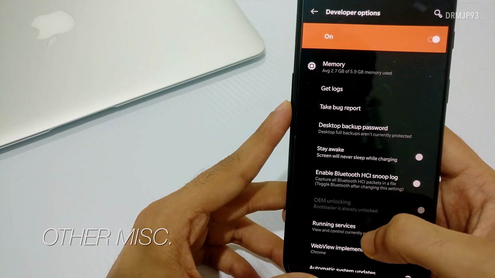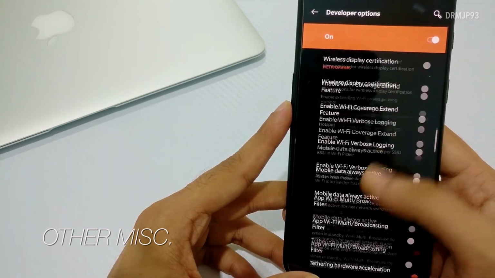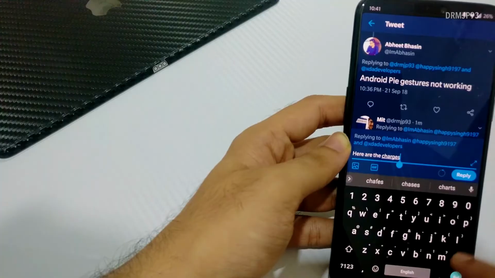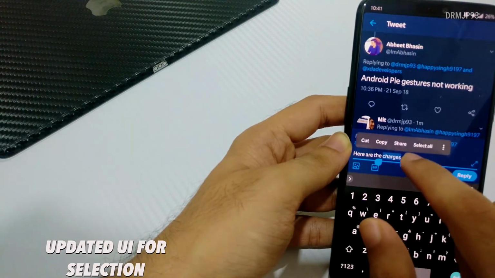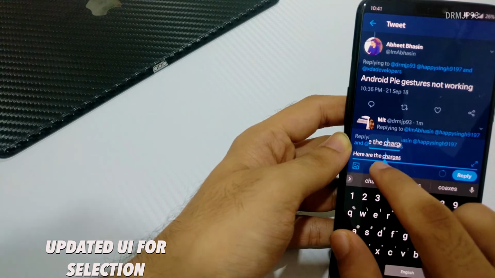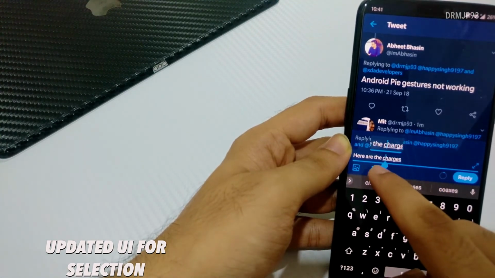And here in the developer options, there are various changes, but I am not including them in this particular video. And the other thing that I spotted here is in text selection. So whenever I move the cursor along the text, there is a clear zoom lens which is following my cursor.